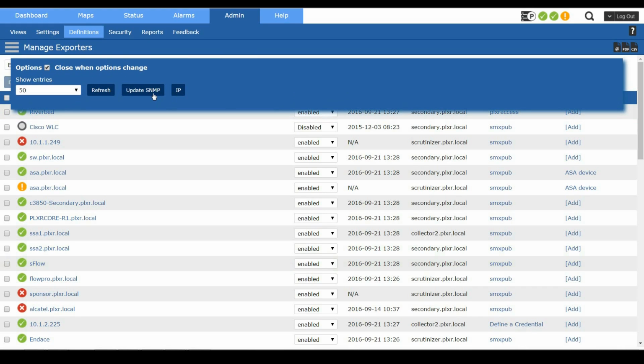All you have to do is click on this icon right here, and then click Update SNMP. Now you're going to have all that information, those interface names, the percentages to be calculated across the Scrutinizer interface.